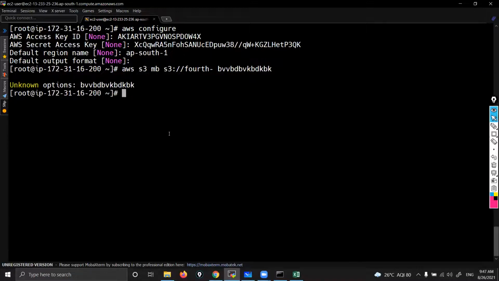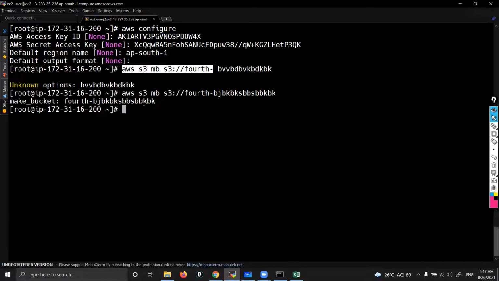See, it is showing an error. Why? Because you should not use spaces, right? These characters you should not give. Let me highlight, highlight means copy. Here also, right click means paste. Let me give a proper bucket name. See, now I'm giving a proper bucket name. Press enter. Yes, the bucket has been created.